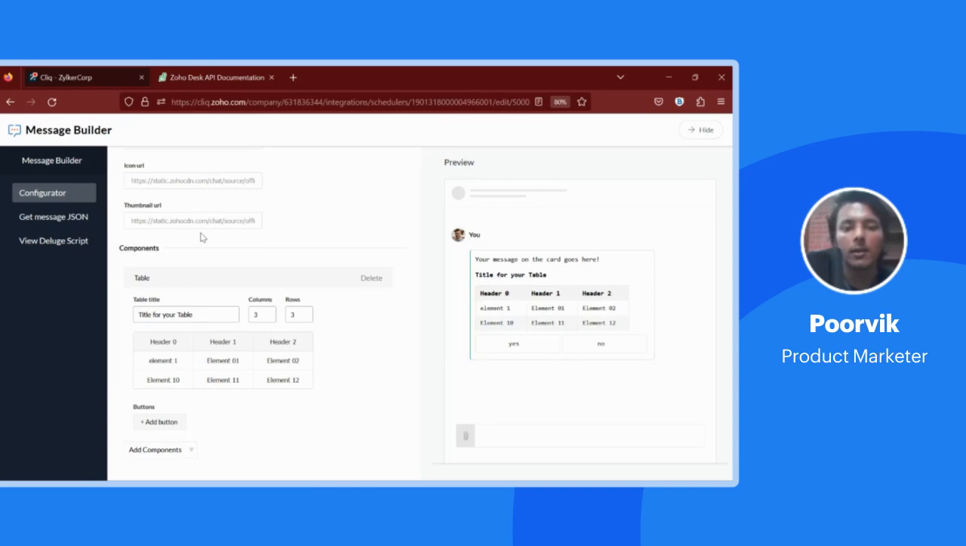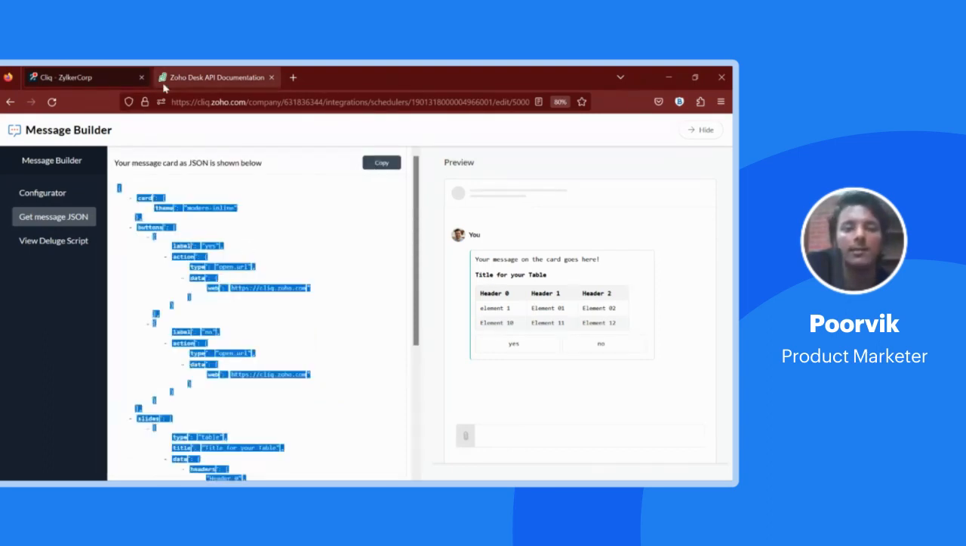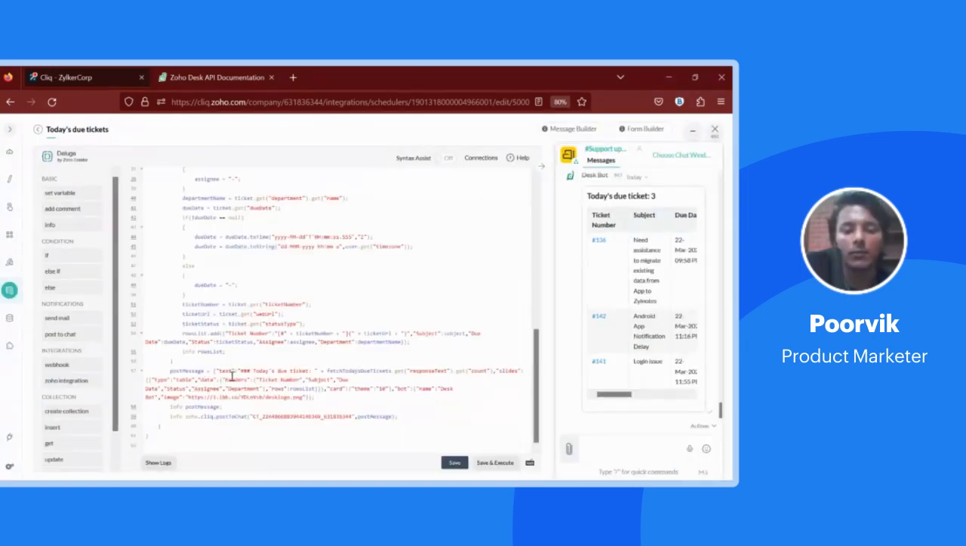After creating the message that I want, I can just go to this message JSON, copy the code from here, and directly post it in the chat. So wherever I want to post it, I'll just post it in the chat without any type of code. You can modify the message builder however you want. So that's the first example.